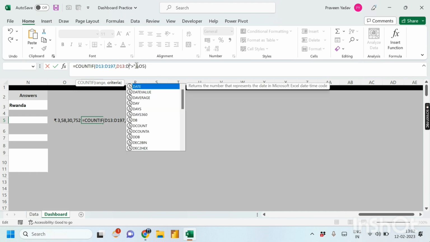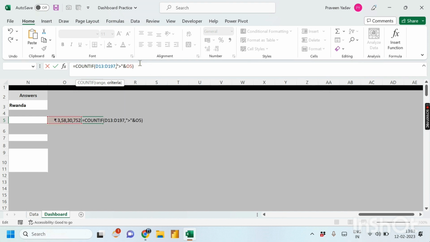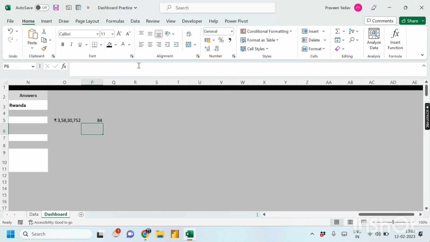Okay, let's leave this. We just need to put the criteria. We don't want those old values. Okay, so it's giving that 84 countries are there which have revenue which is greater than the average. Now let's see how we can combine this particular formula.